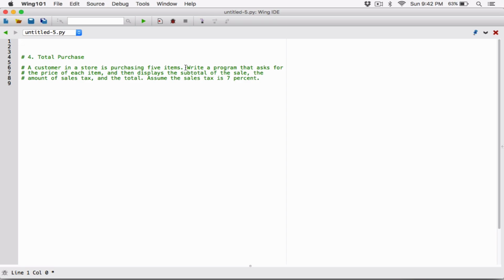First, it says write a program that asks for the price of each item, so we're going to ask for the price of each item. Let's start with the first item. We're going to use the input function to ask for the price of the first item: please enter the price of the first item. Once we do that, the user is going to type in something. Anytime you use the input function, whatever the user types is stored and returned as a string.